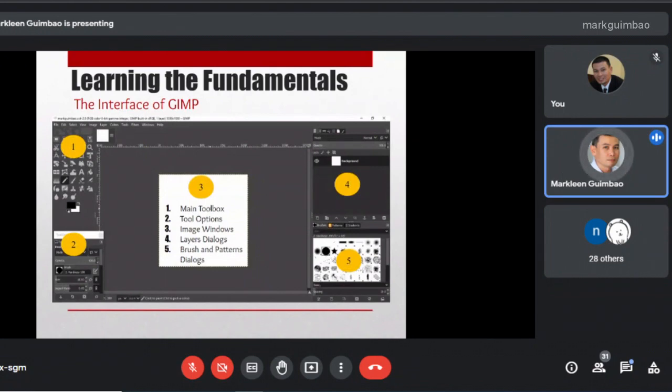Okay, so just like the other photo editing softwares, the basic elements of the GIMP interface are the main toolbox, yung number 1. That's the main toolbox. It contains a set of icon buttons used to select tools.